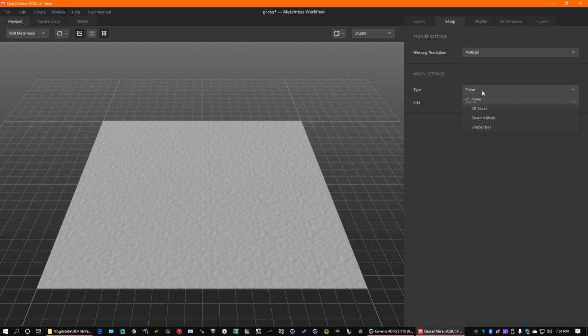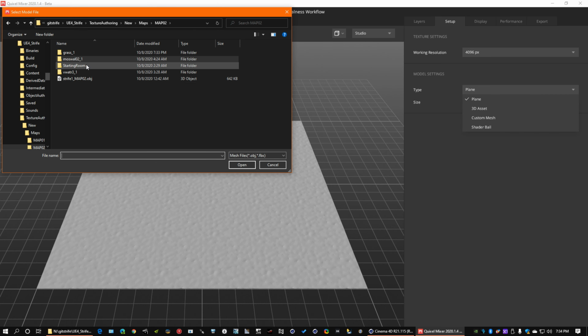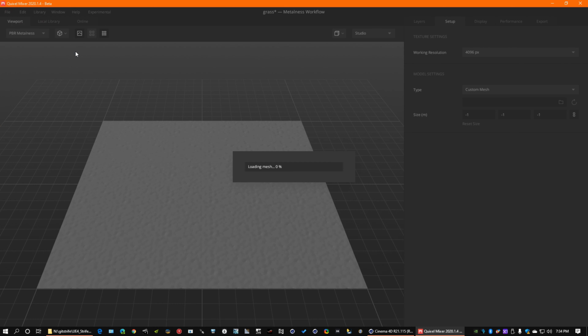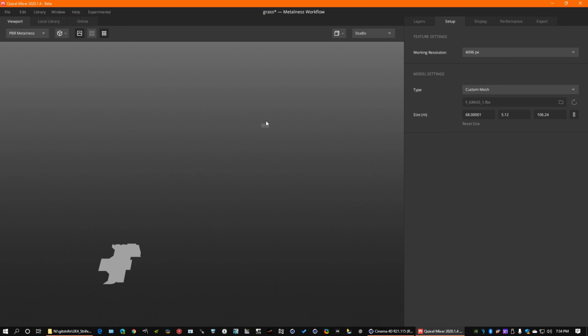So you could go to model settings, custom mesh, and you could load in a mesh. And you could see this is what happens when you export from a Doom engine. See, there's the origin. Here's the geometry. So that's always fun. Let's get over here.